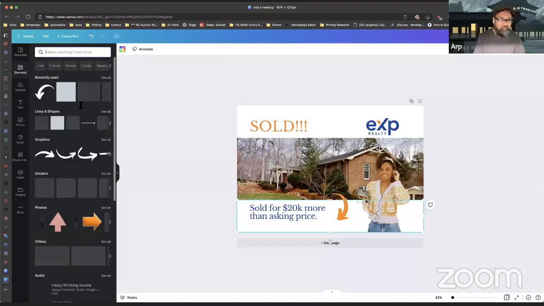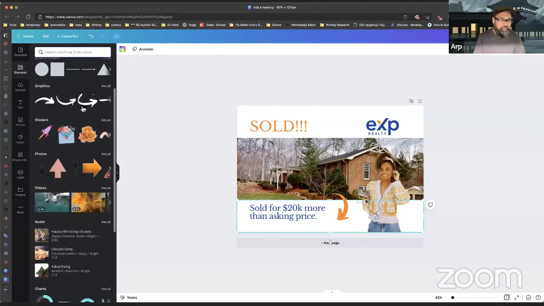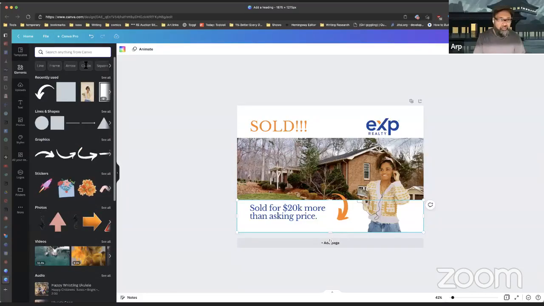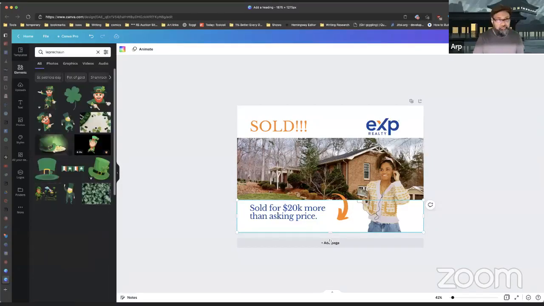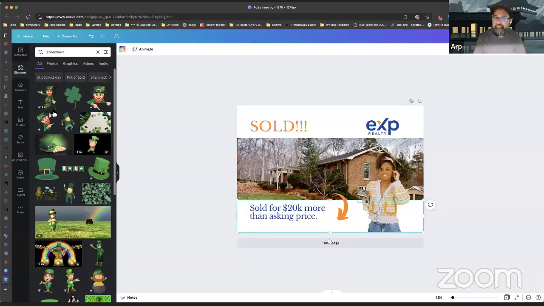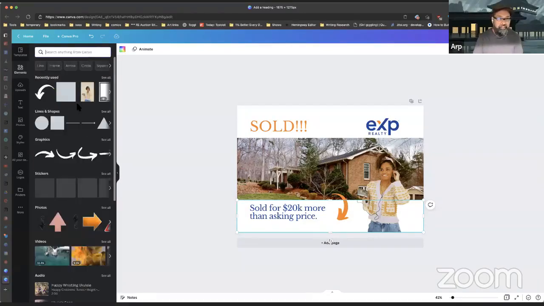They have tons of other elements. Like I made a St. Patrick's Day card for someone by just going up here and looking for leprechaun, and they have a whole selection of leprechauns. So pretty much anything you can do. If you want to make holiday cards, then the elements are your best bet.